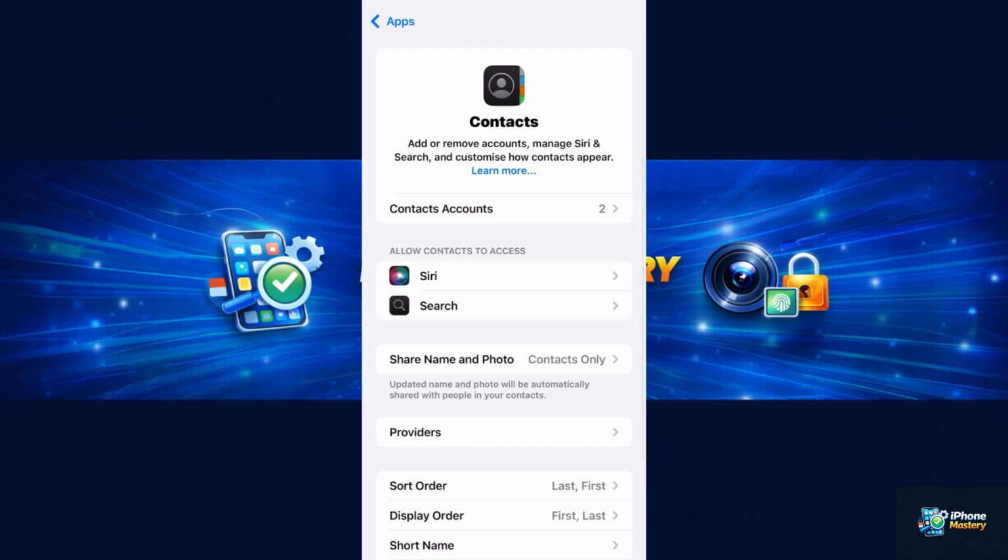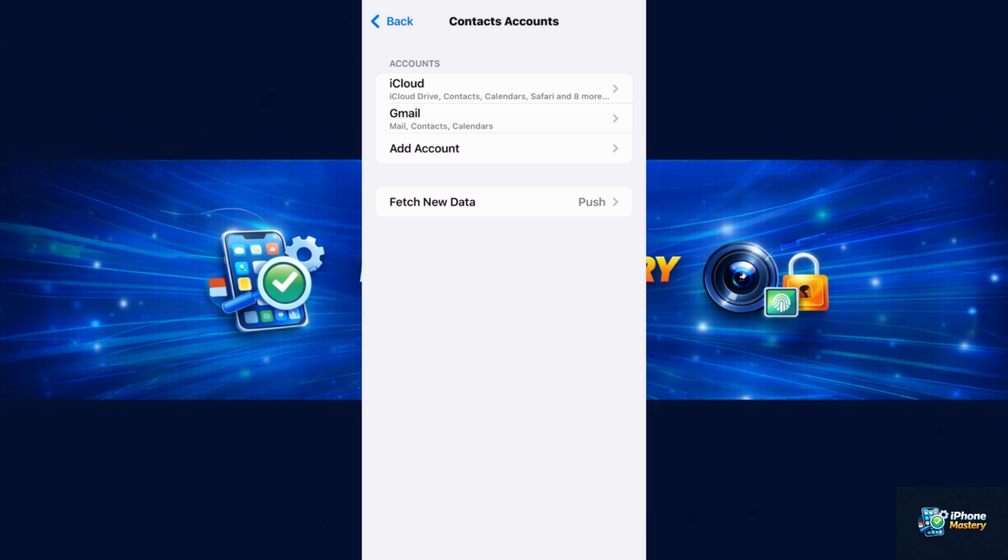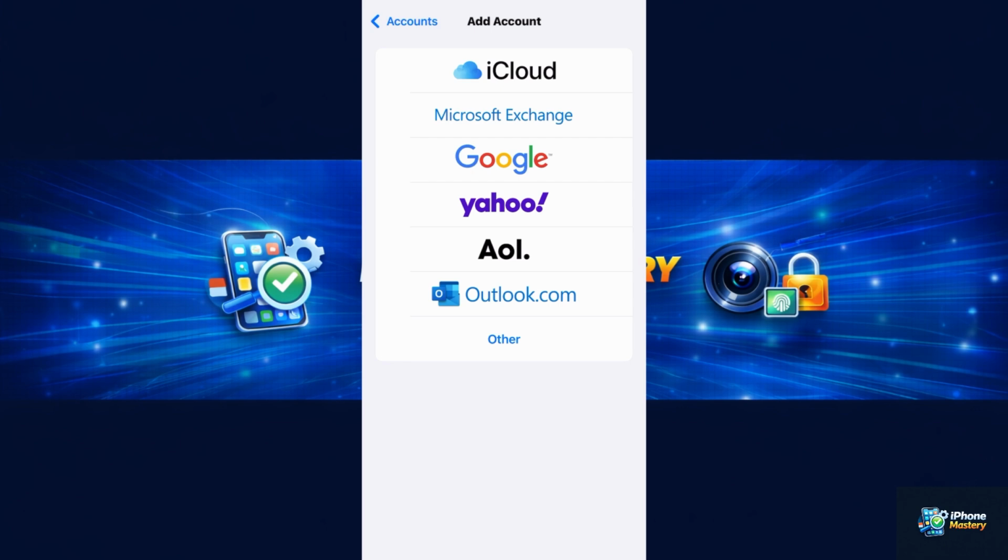Once you tap on Contacts, it will bring out another page for you. On this page, I want you to tap on Contacts Accounts. Once you tap on it, it's going to bring up this page for you. On this page, I want you to tap on Add Account. Then I want you to select Google here.